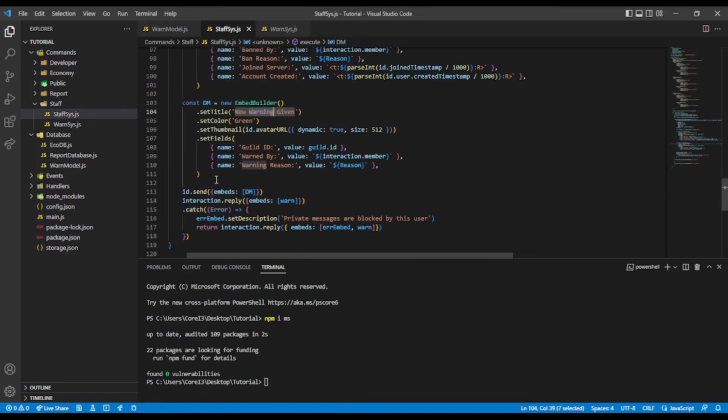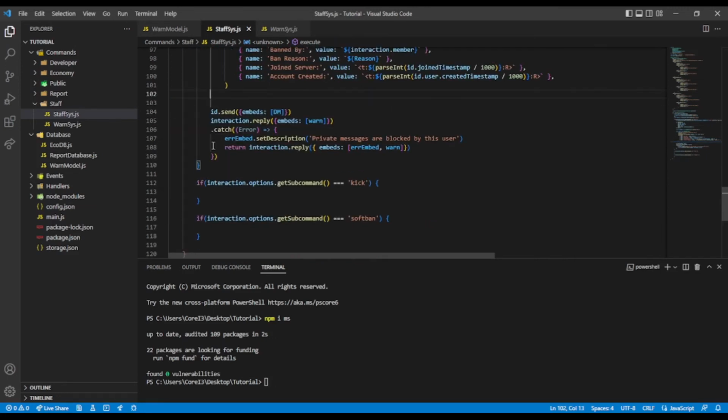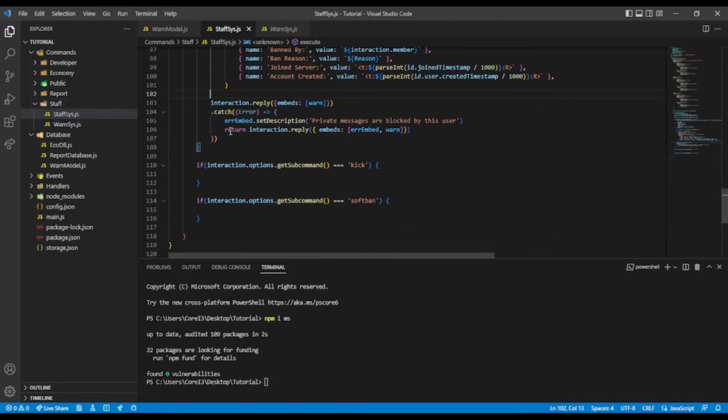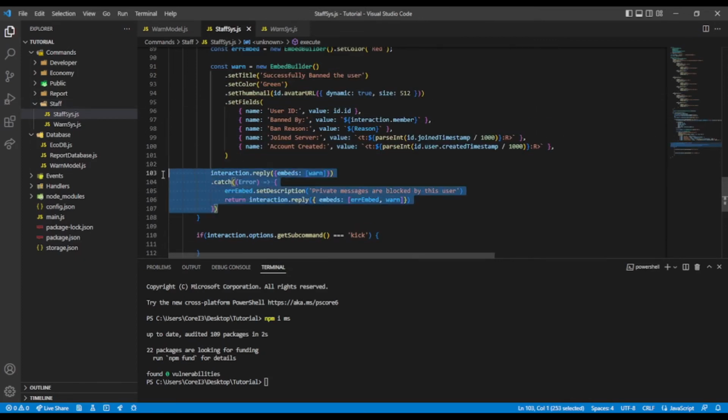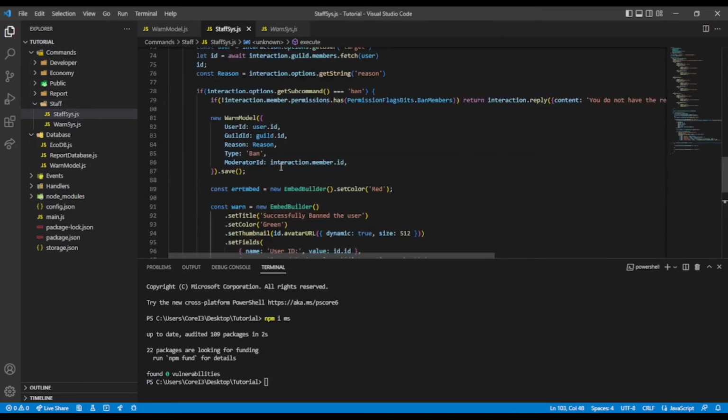We're going to change this to banned by ban reason. Alright, this DM function is going. It's not going to DM them, they're just going to get banned. So we can get rid of this catch. Right, looks pretty simple, looks pretty easy, right?